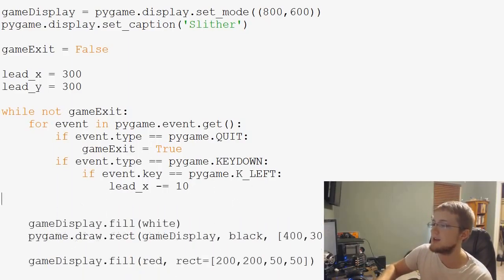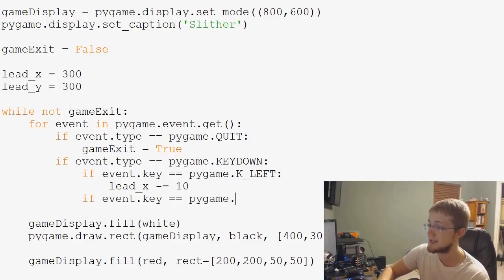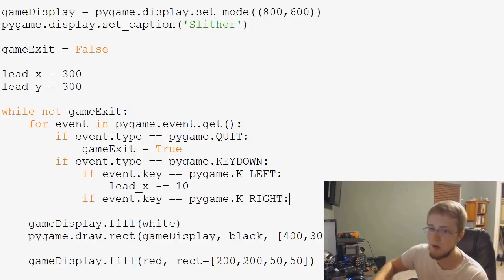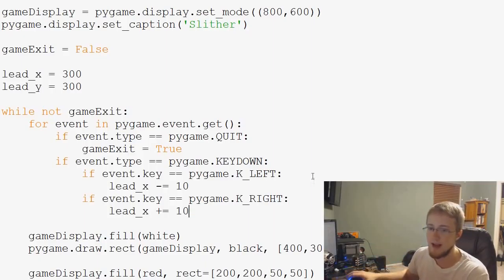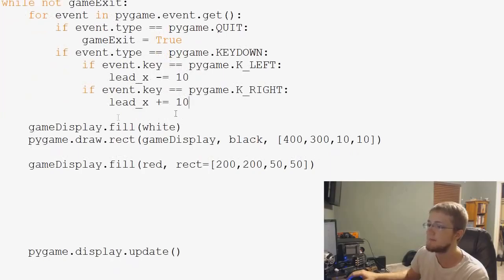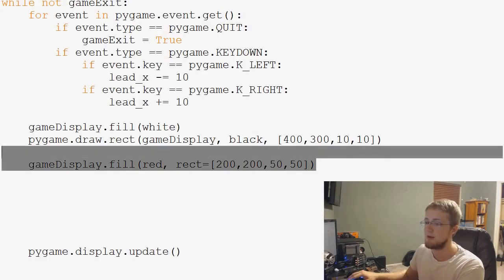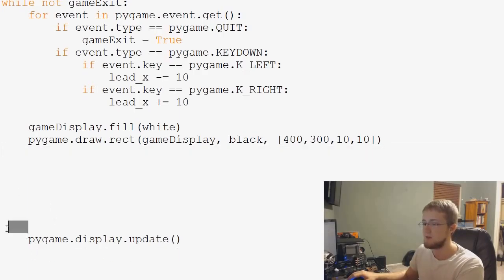And that's how we move it left, but then we also need to ask if event.key == pygame.K_RIGHT, all caps. If it was right, then we want to add to the x variable, so we would say lead_x plus equals 10, and that would change the location of lead_x and lead_y. So then we come down here, where we're drawing our rectangle. We don't want this red rectangle anymore, so I'm going to go ahead and get rid of that. And let's bring up our update.